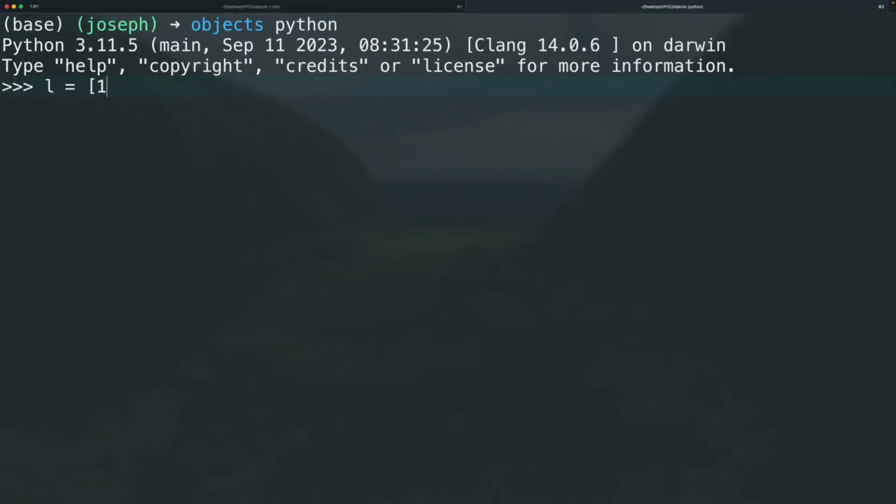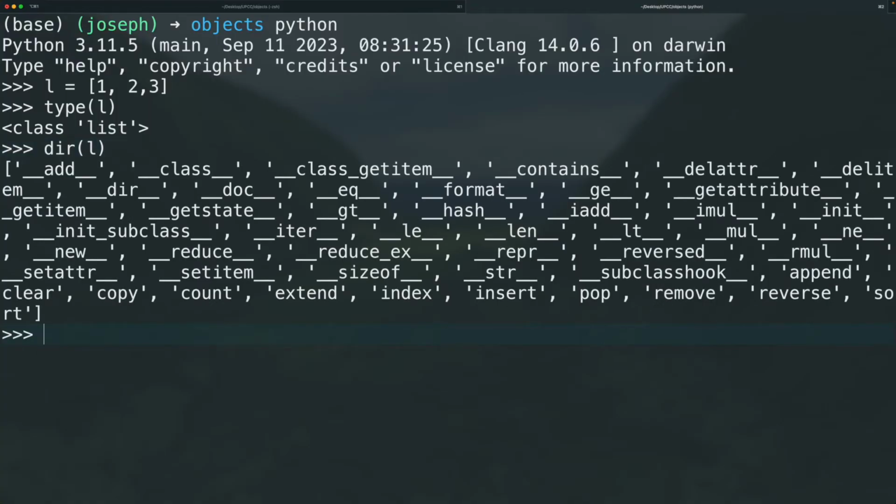Let's create a list. So 1, 2, and 3. And now if I get its type, you can see that it says that it's a list. We can also see all the items that we have available on a list. Insert is one of them. We talked about it. And also append, which is just like insert, but it's going to put at the end.